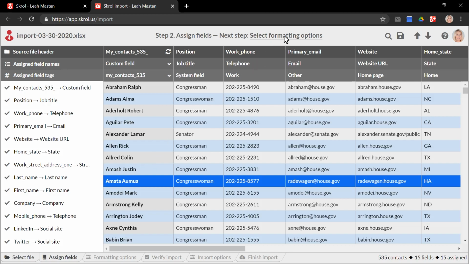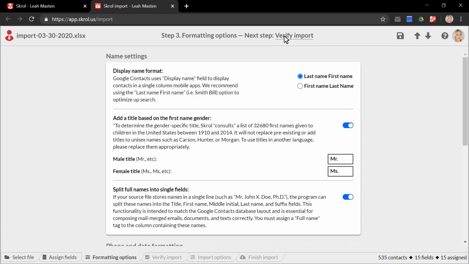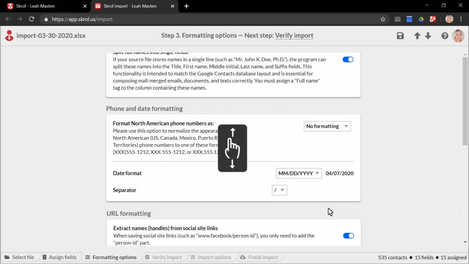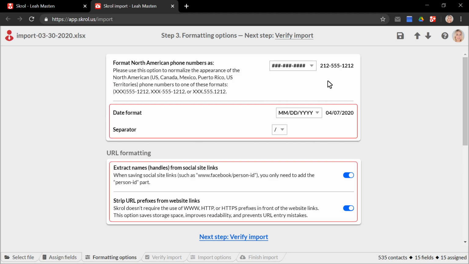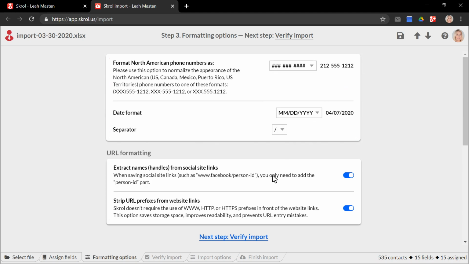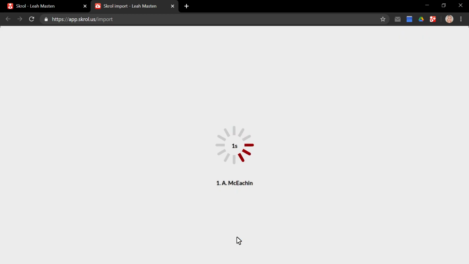Next, let's select Formatting options for your import. You can automatically add prefixes to names, such as Mr. or Miss. You can instruct the app to split names into the first and last names to improve search and mail merge. You can import North American phone numbers in one of your preferred formats and several other options. Now, let's proceed to the next step and verify our formatted import.